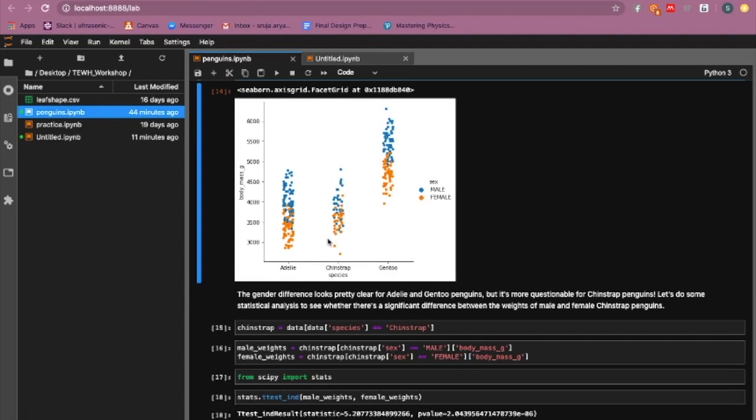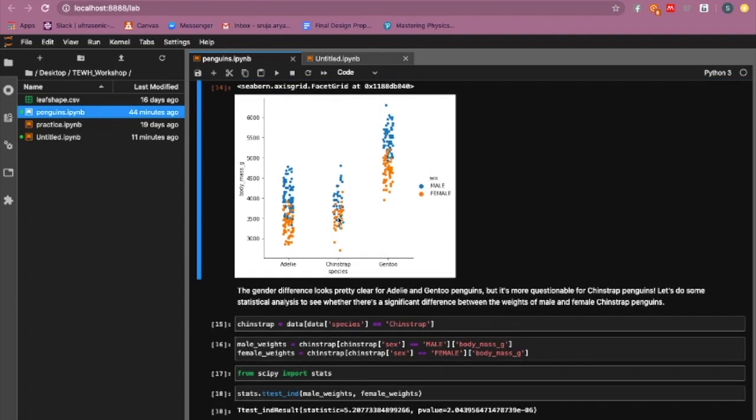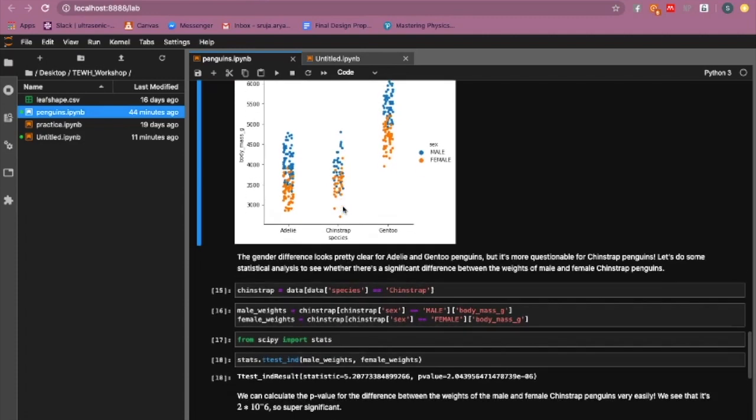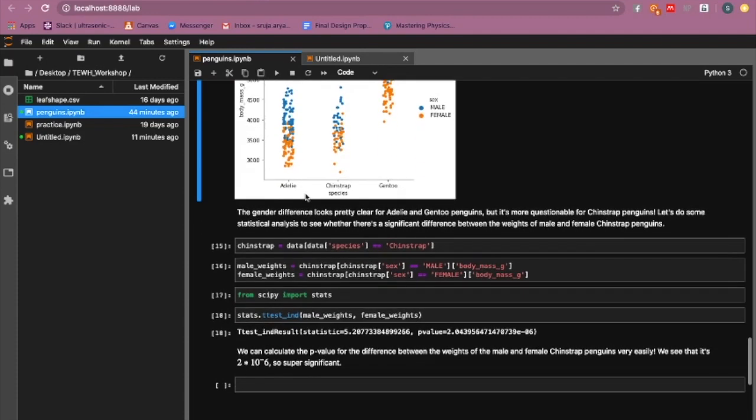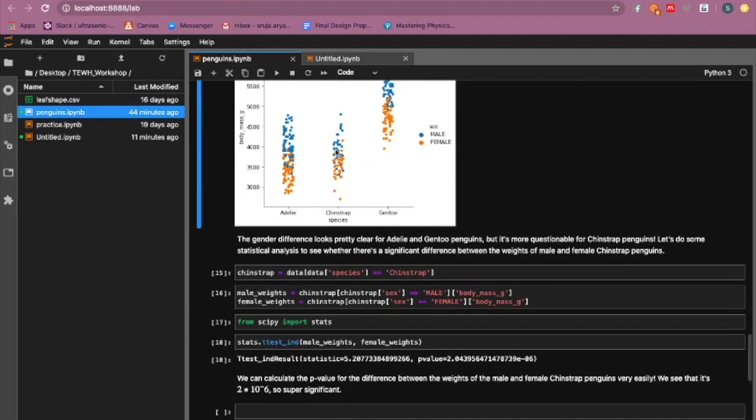So let's do some more stats on that and see if there's actually a significant difference between the male and female body masses of chinstrap penguins. I kept saying weight, I meant mass, my bad. All right, so chinstrap. What we're going to do now is isolate the data just for the chinstrap. So we're going to make a new data frame: chinstrap equals data, and then data at species equals chinstrap. So we're going to get all of the rows of data for the penguins whose species was defined as chinstrap.